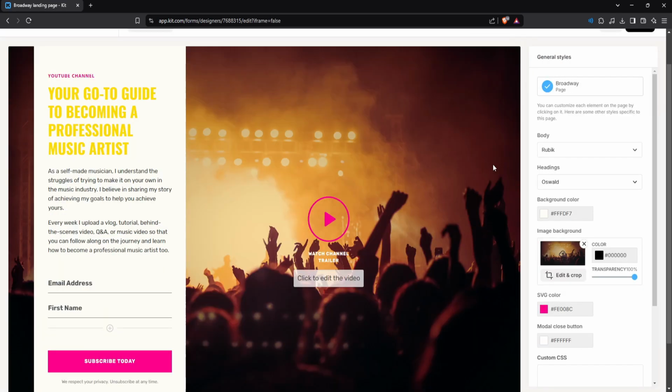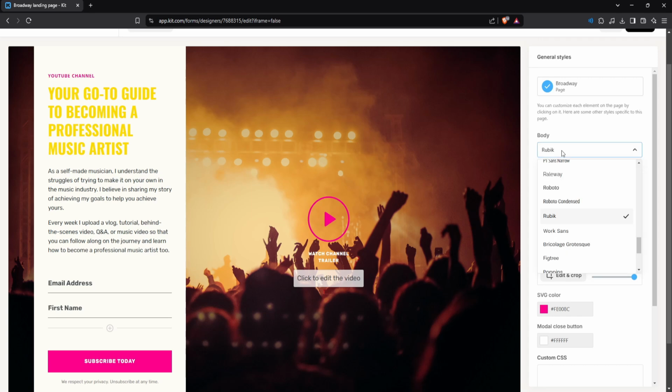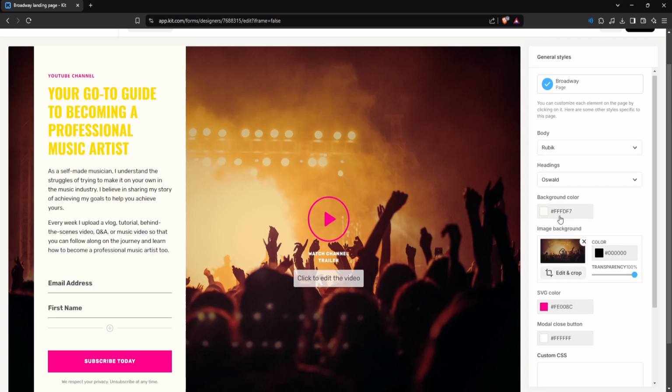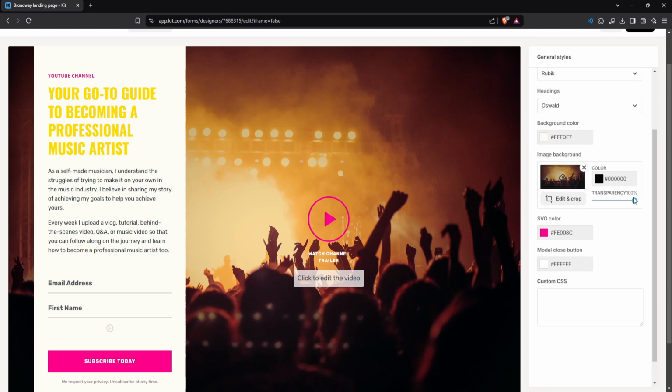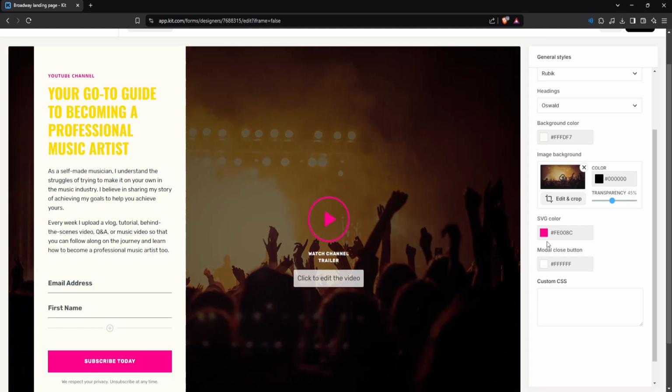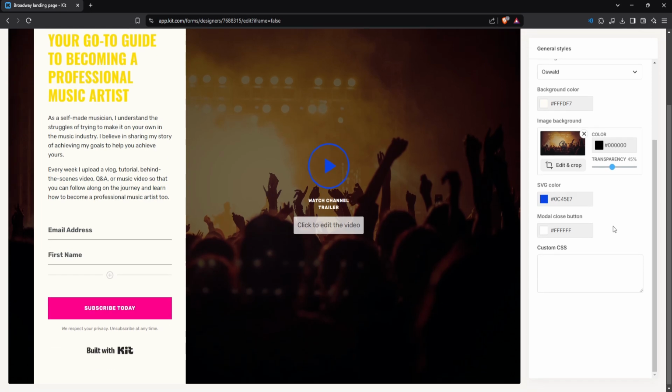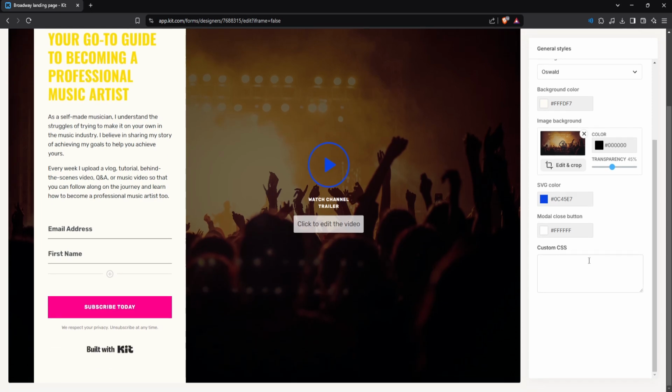Now, here on the right side, you can customize the text of the body and the text of the headings. You can change the background color, you can change the image, you can change the transparency as well. You can also change the color of the button. And you can also insert a custom CSS.